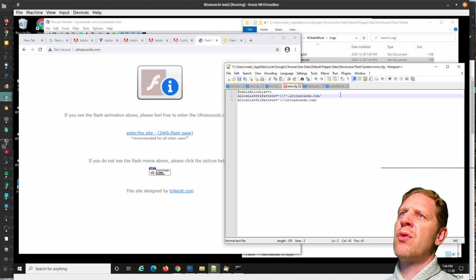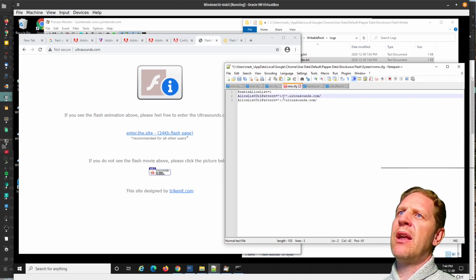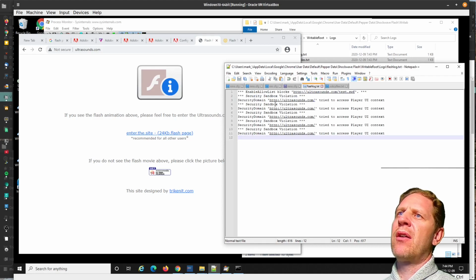So let me make sure that the URL it's trying to load here matches what's in my configuration file. Maybe you put HTTPS in there instead of star. So it could be that you did a secure or an insecure version of the website, and if it doesn't match properly, it could block it.